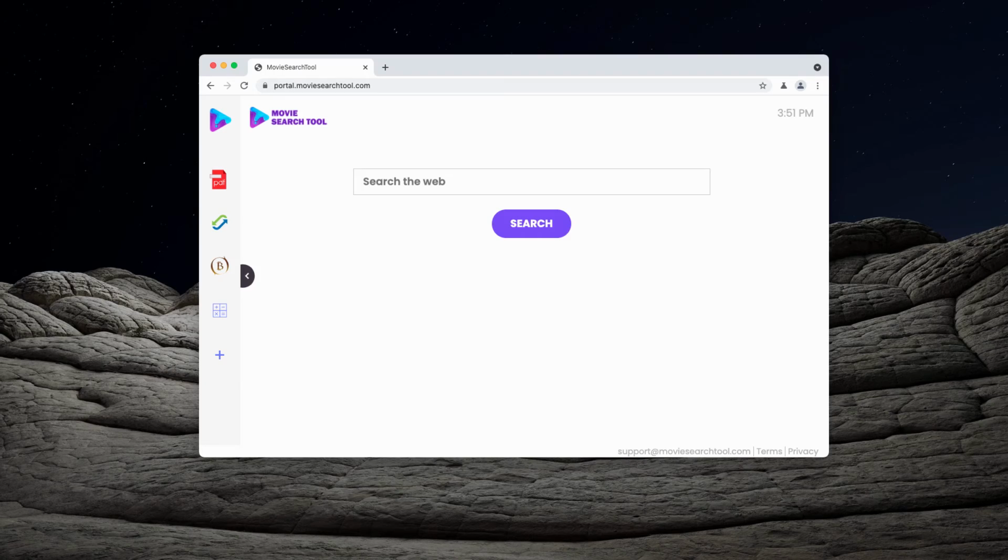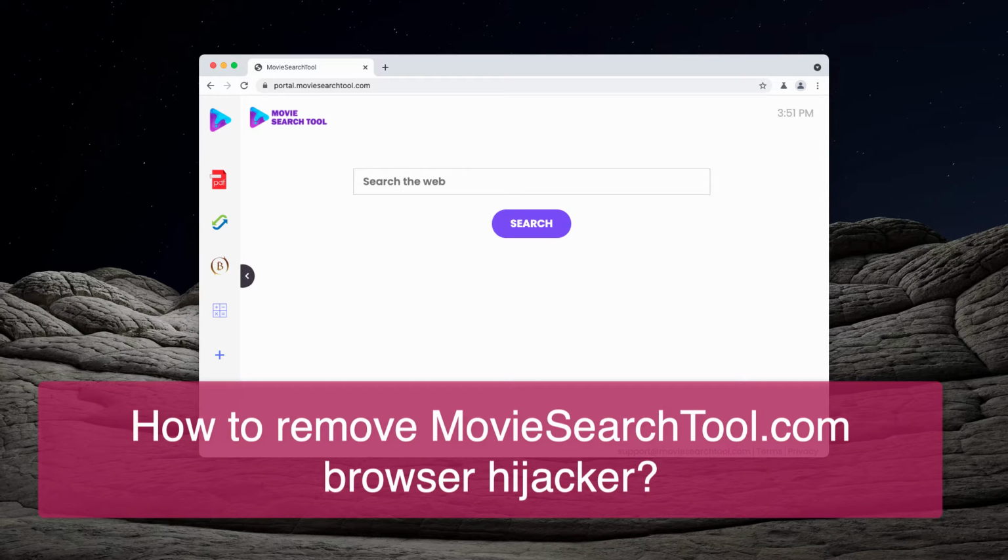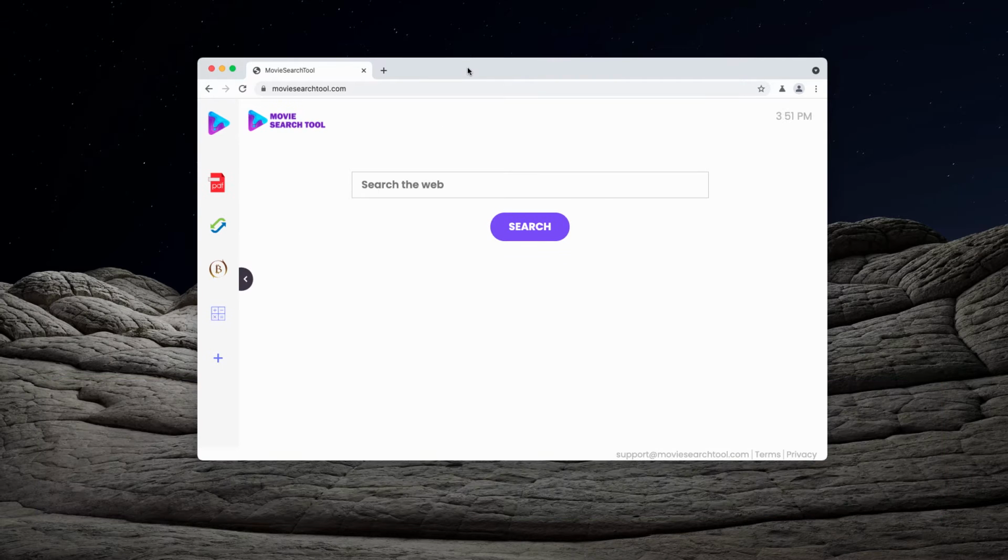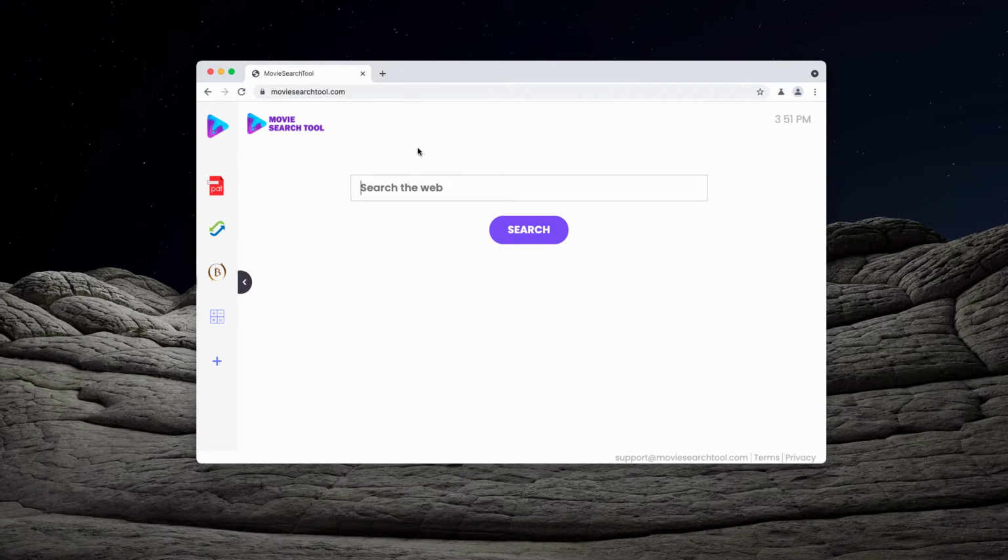This video will help you to get rid of the browser hijacker called MovieSearchTool. The developers of MovieSearchTool.com website claim that by installing this extension, you'll be able to search for movies in a much better and professional way. Some people who prefer to watch movies online might think that this is some handy service.